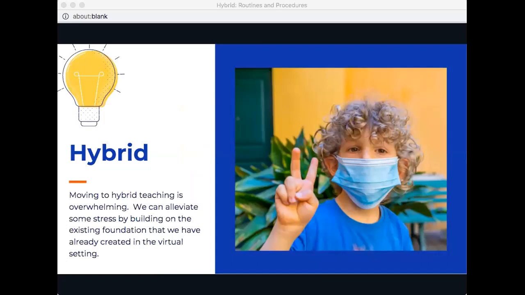So moving into hybrid teaching is overwhelming, naturally. But we can alleviate some of that stress by building on the existing foundation that we already have created in our virtual setting.